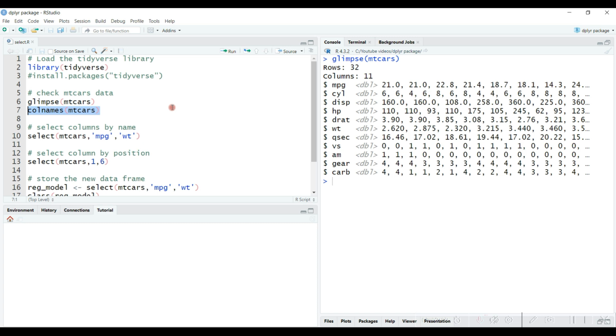Now let's look at the column names using the colnames function. I prefer to do this step to check the column names and their positions in the dataset. Okay, great. Now we are good to go.